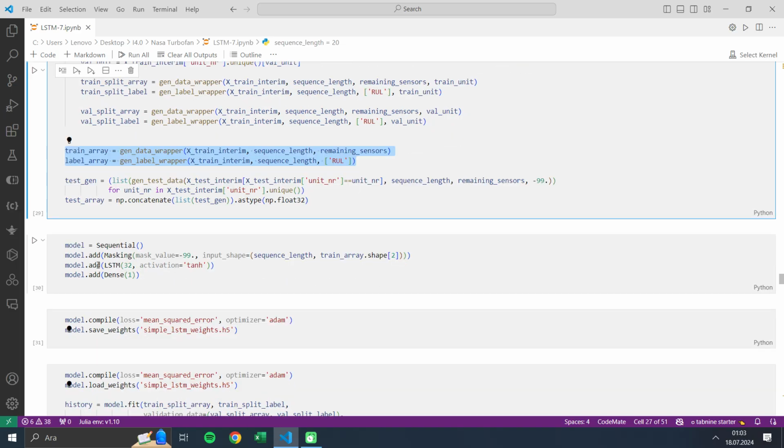And again here, test gen. And what is this? Okay, we can continue now. It generates sequences for the test set, ensuring each sequence is of the same length by padding if necessary, and pads sequences with a mask value here -99 if they are shorter than the specified length, ensuring uniform input size for the model.